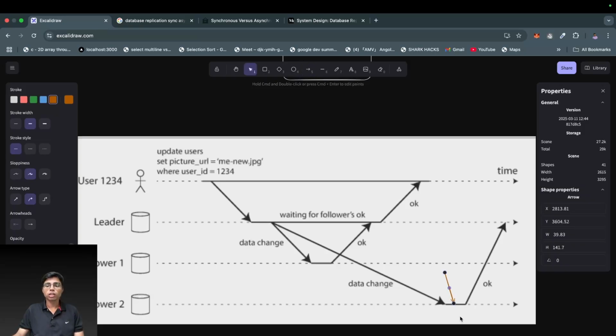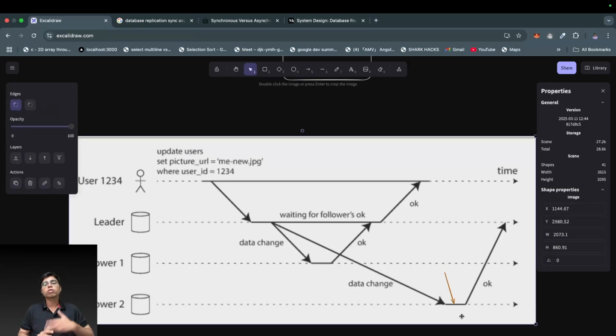At this point, the user comes back again and makes a read request to view the image that he or she has updated at the follower 2 node. But he will not get to see the data, because we can see that follower 2 has not finished the replication yet. It will be done after a few moments. So if in the meantime any request comes, the user will not be able to see their writes, right? They will not be able to see the updated data. So it's a very bad kind of user experience.